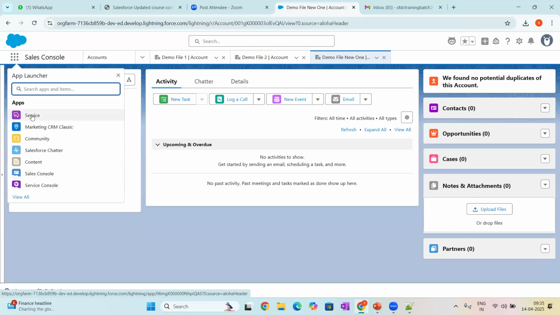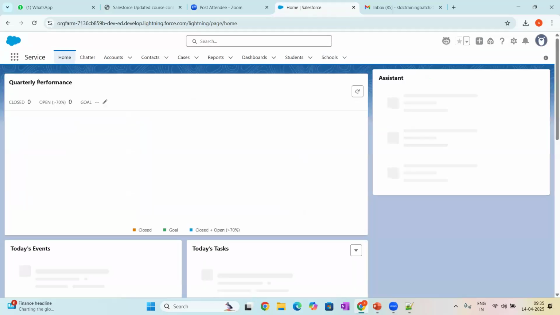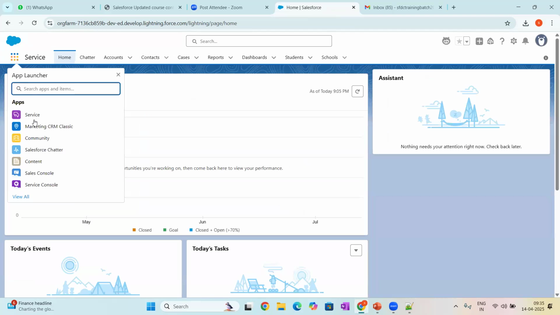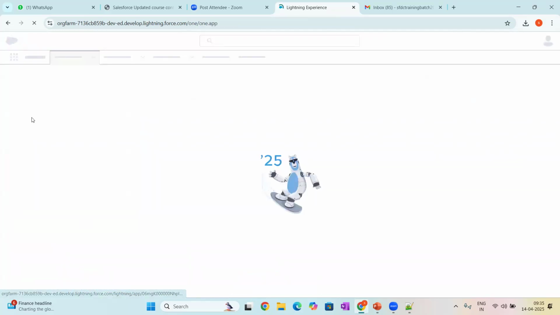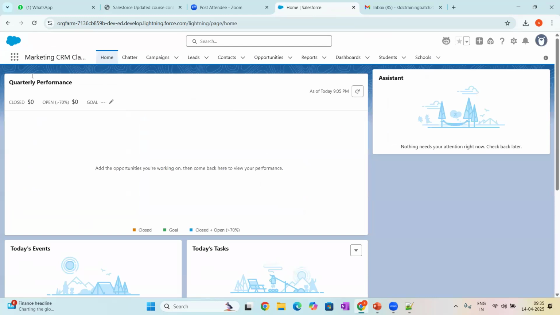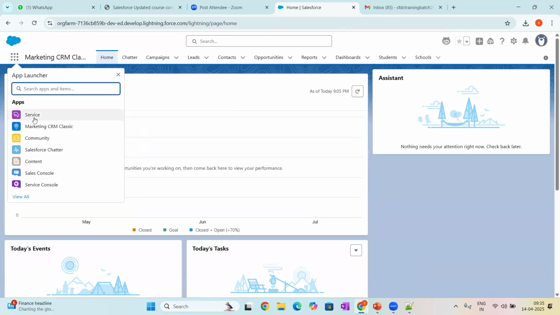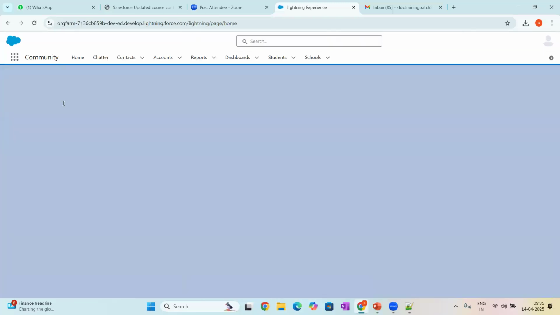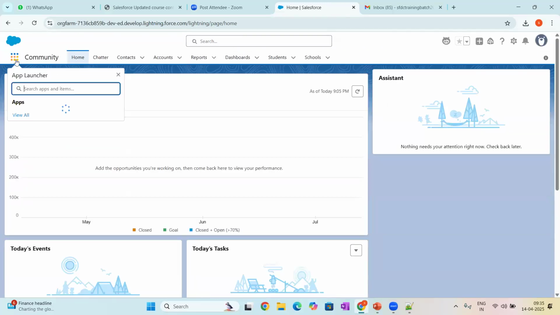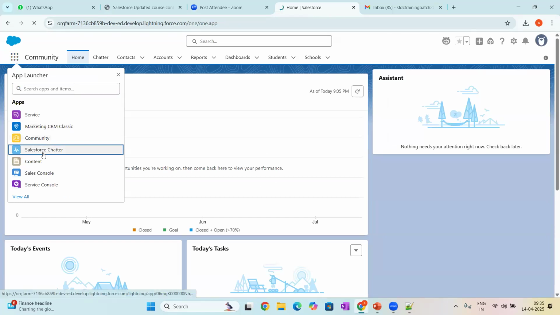These are all standard applications that Salesforce has given. If we navigate with different things, then we will be accessing different applications. Say, for example, we have Service: if we click on Service, then we will be navigated to that particular application. If we click on Marketing CRM, then we will be navigated to that particular application. Like that, we have different applications based on our business requirement and feasibility, and we will be using those features.